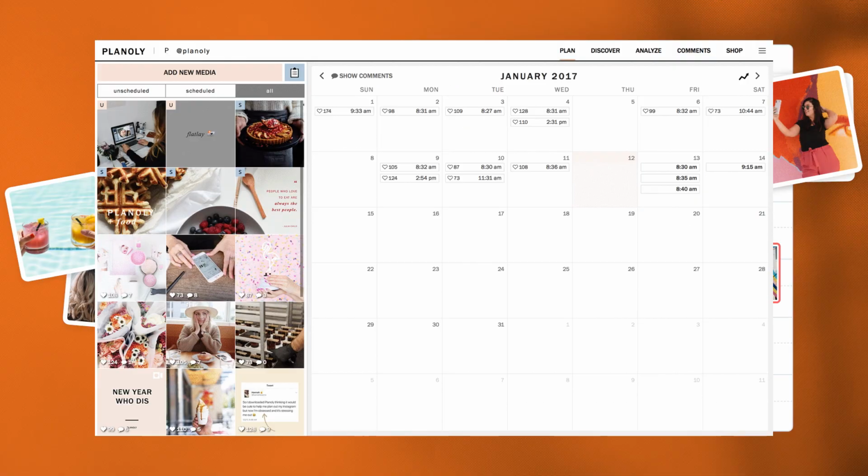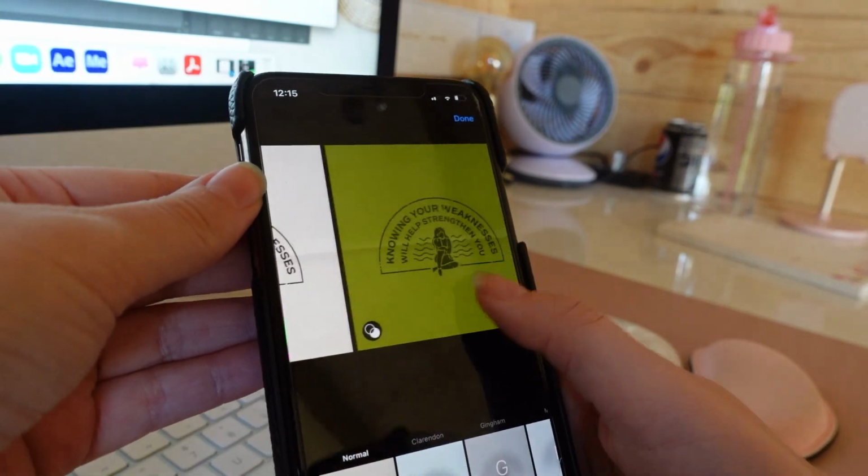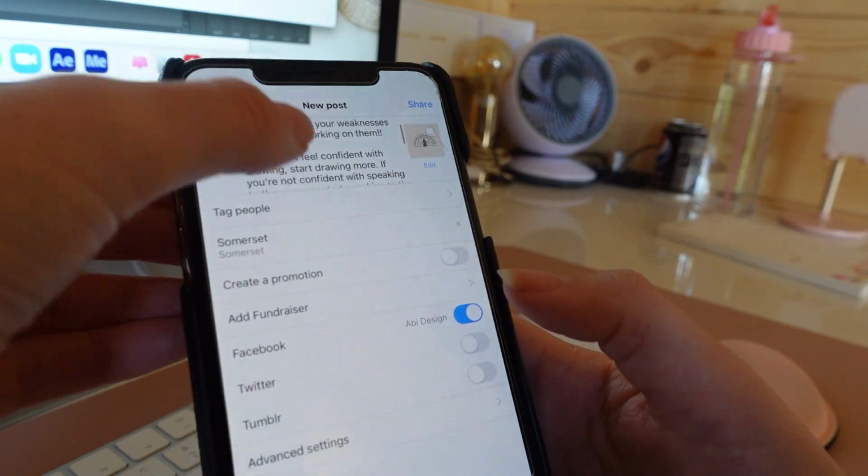Okay, so say we've batched a load of content, it is now time to start scheduling them. You can use social media schedulers like Later or Planoly, or if you want to upload them as drafts to Instagram and post them directly from there. Depending on your time and your schedule, do exactly what works for you.